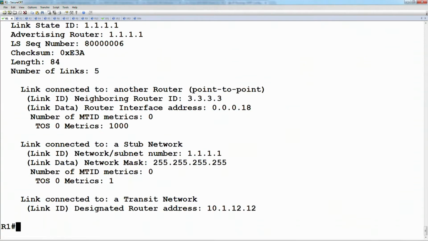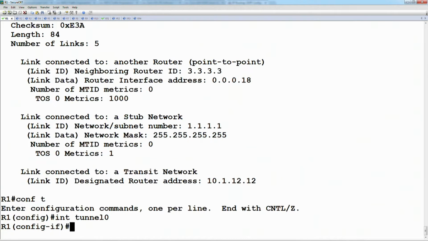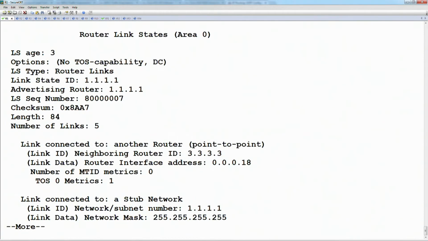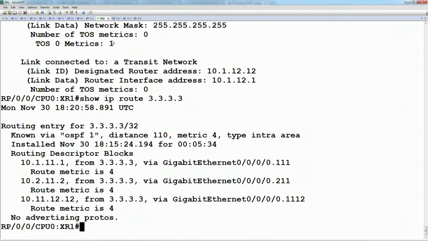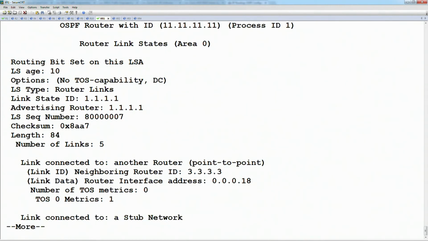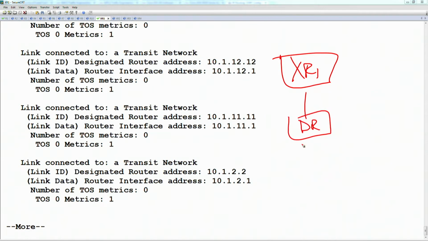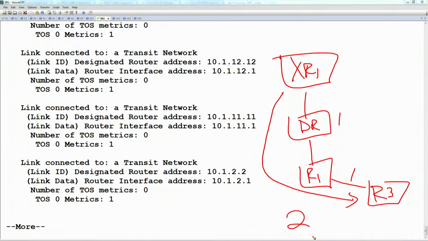Okay, but let's say now that for some reason the tunnel has a lower metric. So if we say the IP OSPF cost of the tunnel is 1, when we look at the database, now this has a metric of 1. And from XR1's point of view, it is now going to say that router 1 is adjacent with 3 with a metric of 1. Router 1 is also adjacent with me, or more specifically in this case, the transit router, which is the DR. So it's saying XR1 has an adjacency with the DR, router 1 has an adjacency with the DR, router 1 then has an adjacency to router 3. Each of these are a cost of 1. It means now my total metric end-to-end is 2.